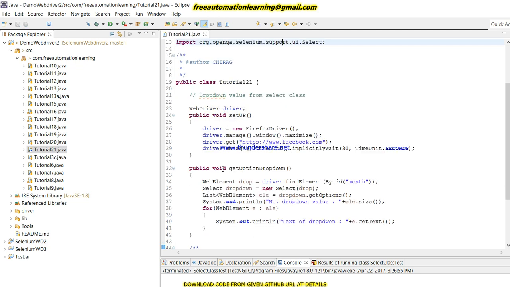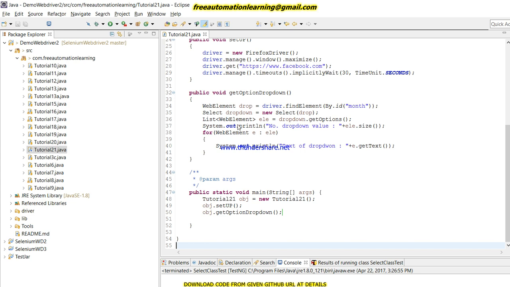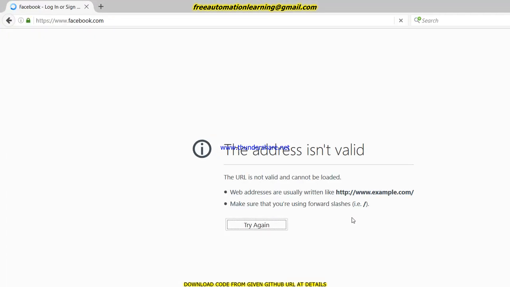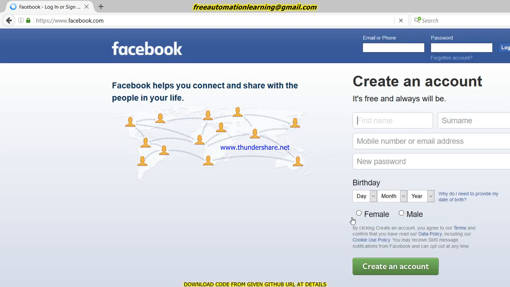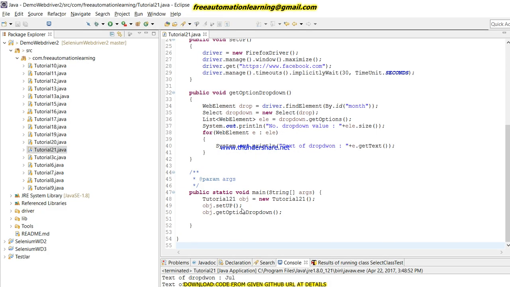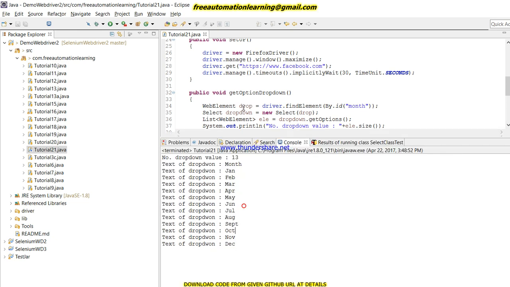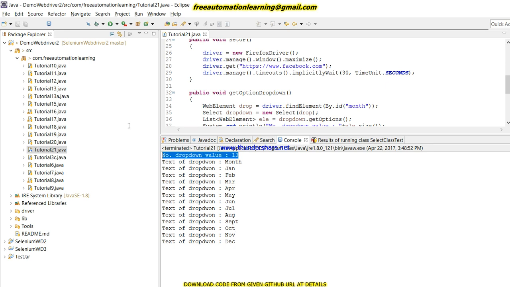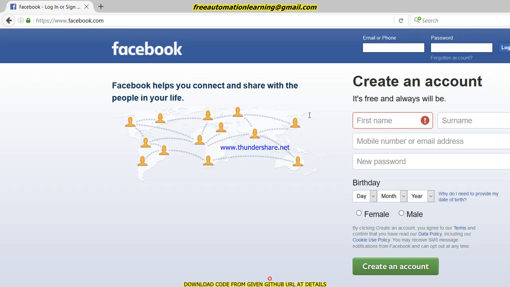Here I'm going to run this and see what the output would be. I have run this, and soon the Firefox drop down will open with the Facebook URL. Firefox is open now and the Facebook URL is open. Let me expand this and see. Friends, it has 13 drop down values, right? And from the month, Jan, we can display all the values. You can see the month January, February, March.